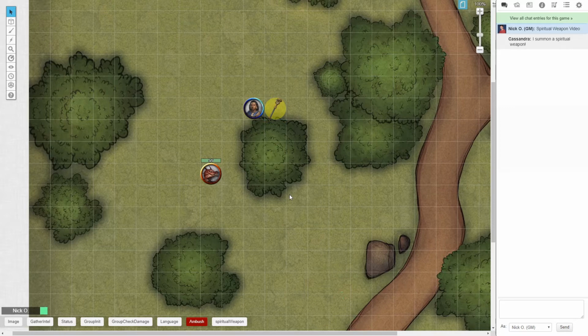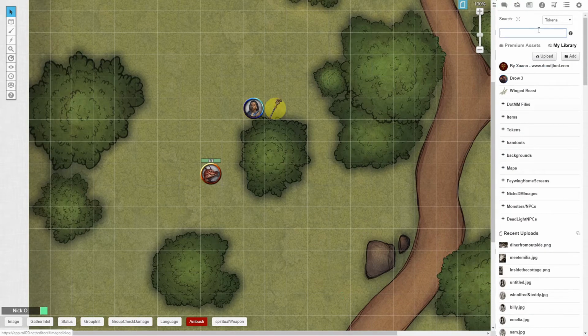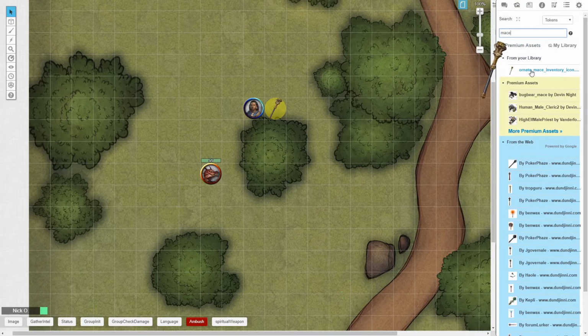Okay, so the first thing we need to do before we write any code in this is we need an image for our spiritual weapon. So go out to the internet, search around for a mace or a warhammer or whatever weapon it is that your cleric likes to use, and upload that into your library. I've created one already, so I'm just going to use that. Found this nice ornate mace.